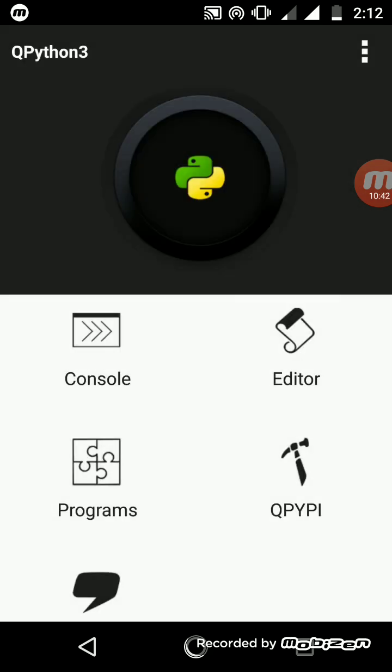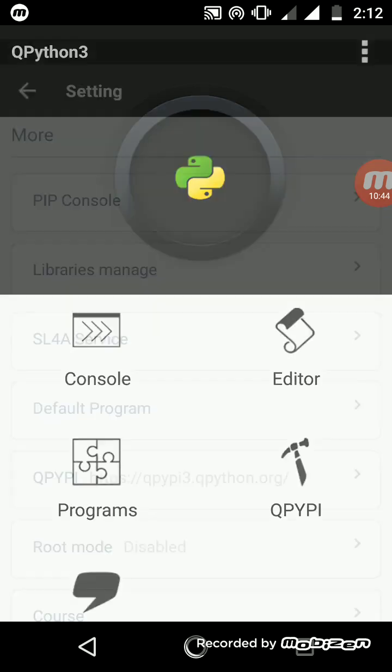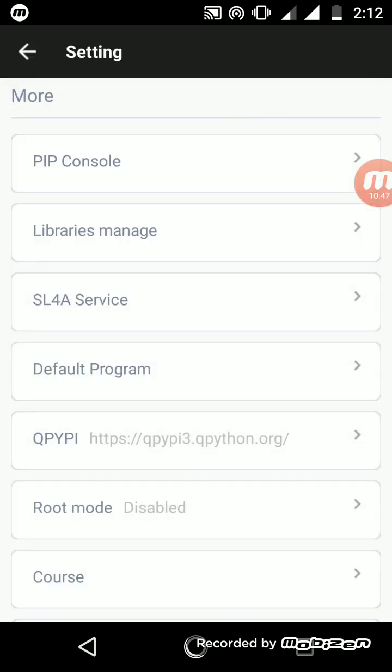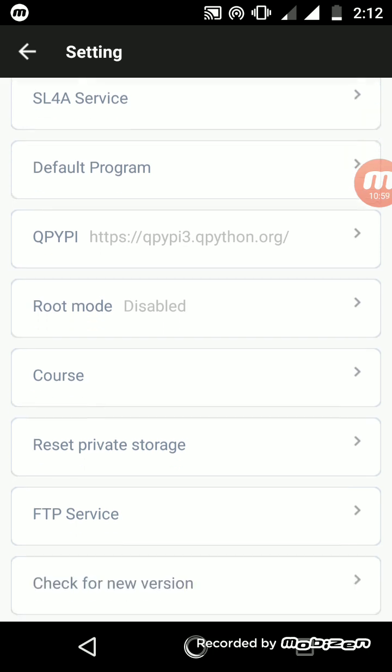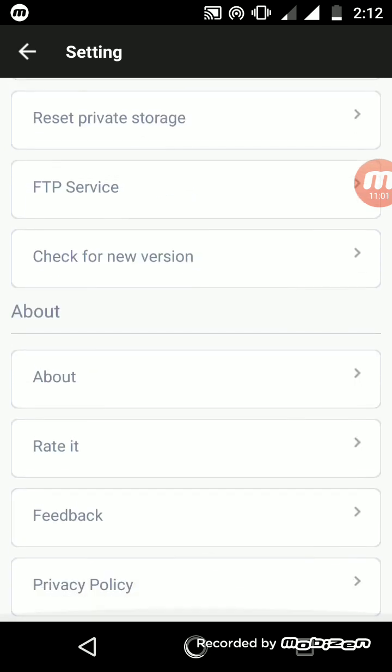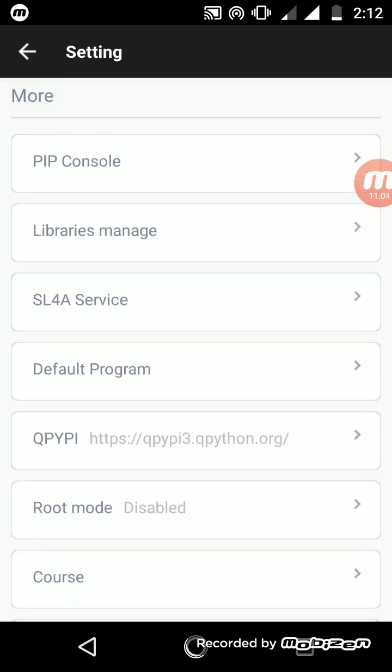Now, this is a very good application and it has many things that even I haven't used, like SL4A service, and I really don't know what QPyPy is. I guess this is the PyPy version for mobile. There are many things here. So this is also a very good editor if you're a beginner and you don't want to learn, but actually only want to practice. So this is good for those.